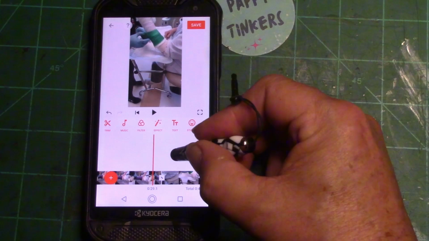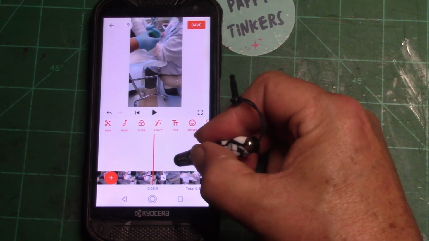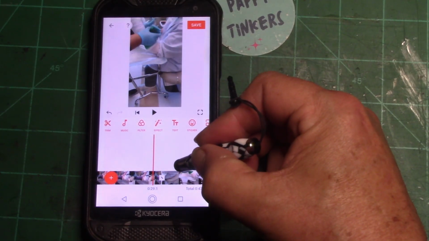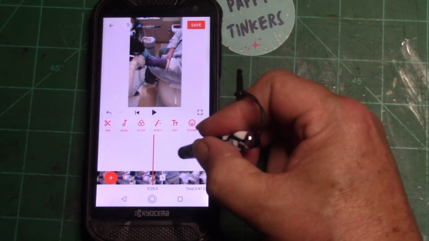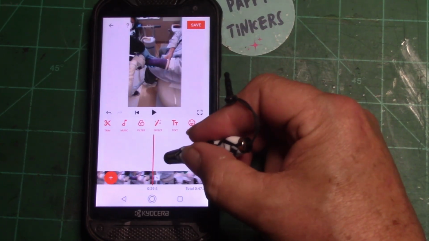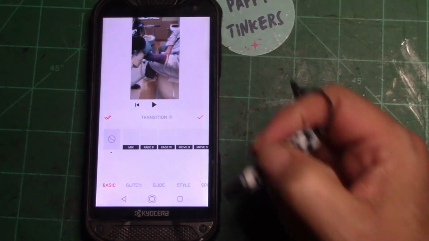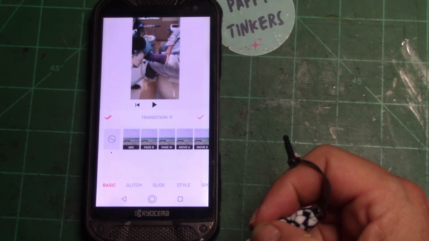Now, one thing I've noticed is I don't like how it just jumps screens like that. That doesn't look too smooth. So let's add a transition to it. How do you do that? Click that little button right there for the transitions.